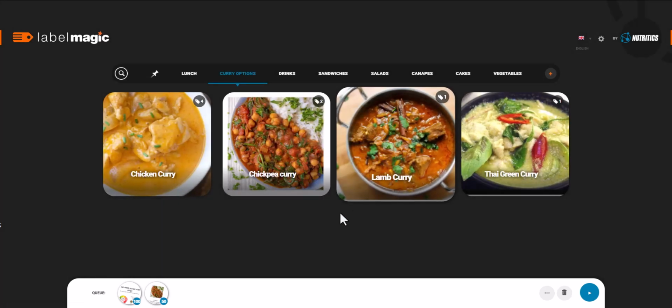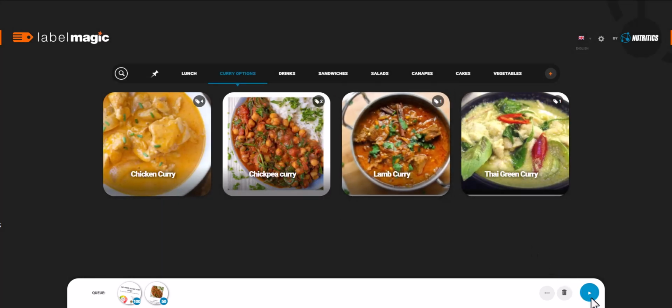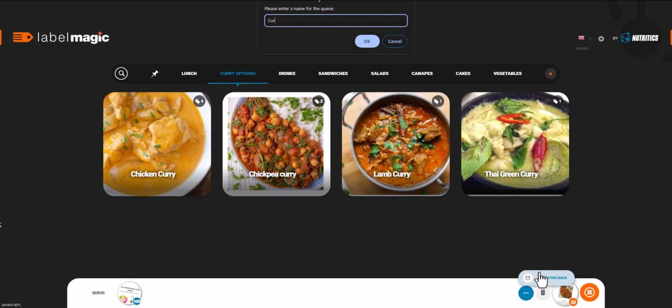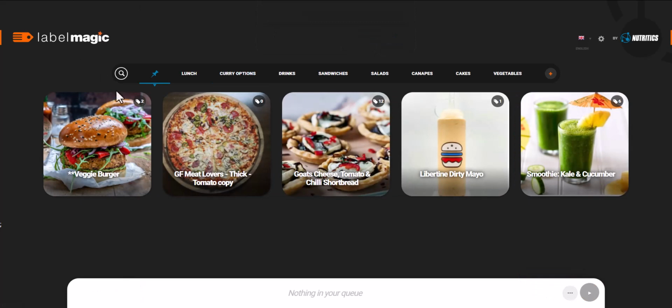If you find you print similar items each day, you can save print jobs for future use. Line up your labels as normal, click the three dots to the right and select Save Active Queue. Name the queue, for example, Curry Options or Monday's Dessert Run, and click OK. This queue will be available for use at any time by clicking the three dots again.